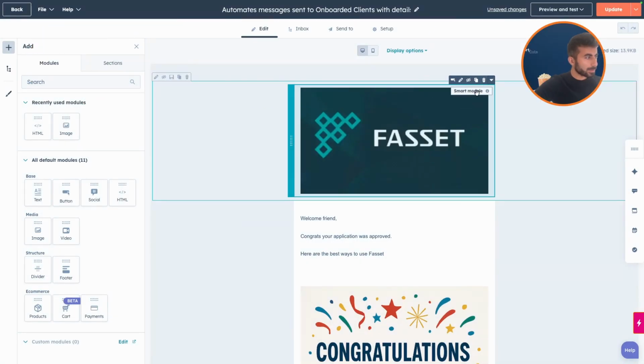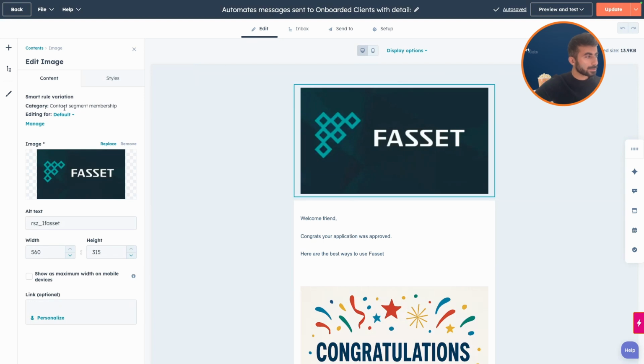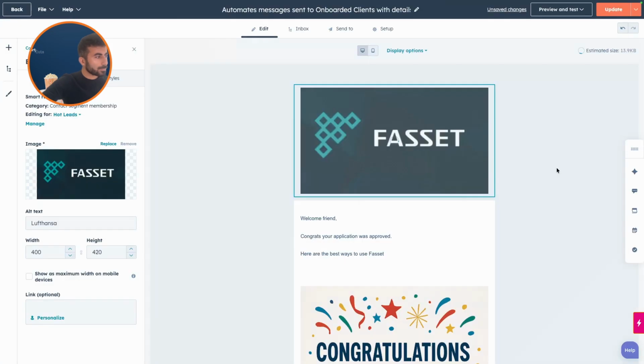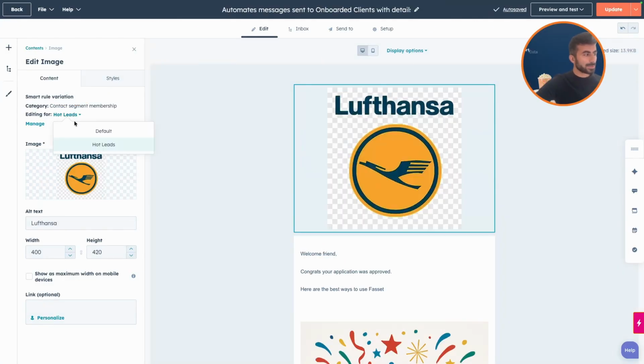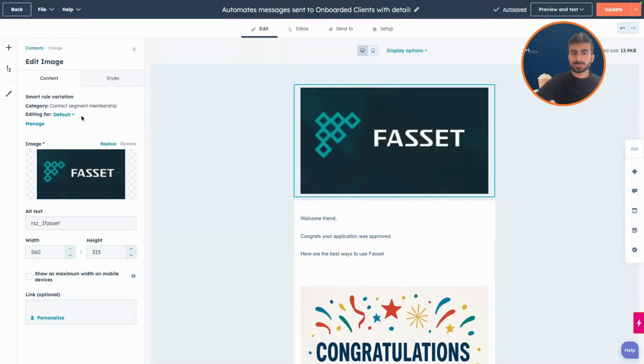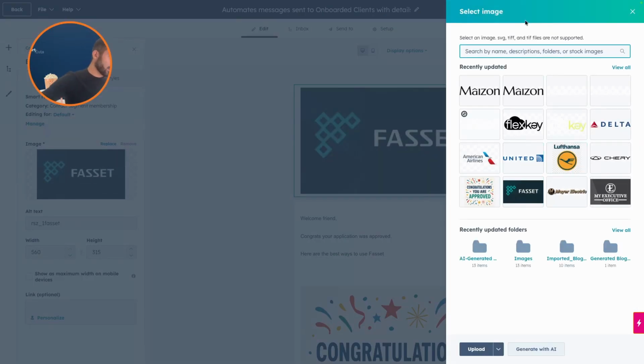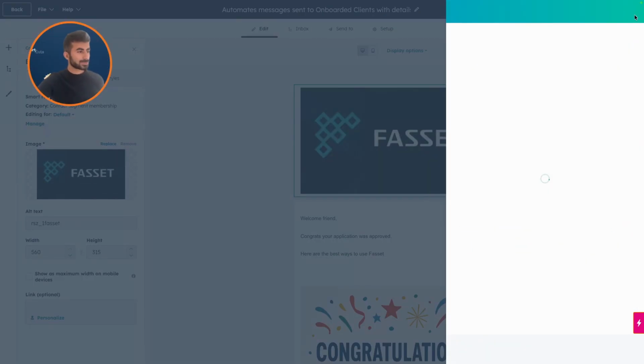This is one that you can then click on. You can see who sees what, and then for the hot leads, I can go in, replace this, have a different, let's say, logo. For my hot leads, they will see Lufthansa. For my default, they will see Facets. Each of these will have a separate thing, and then we can have more and more properties to adjust.